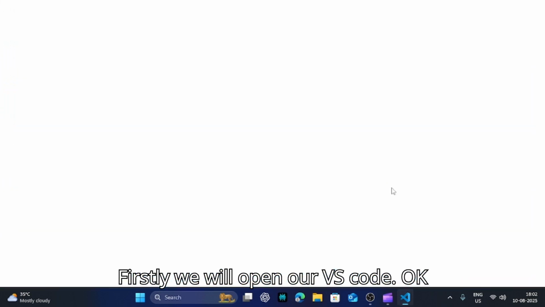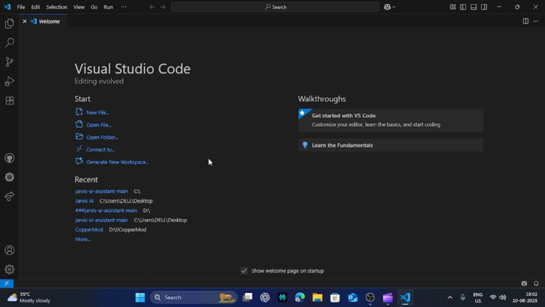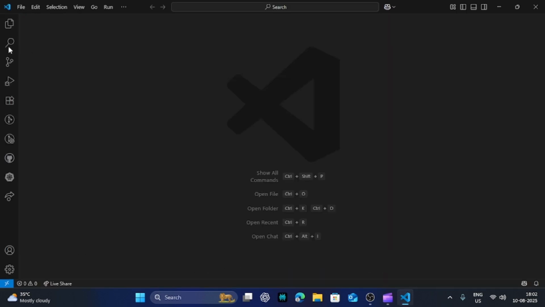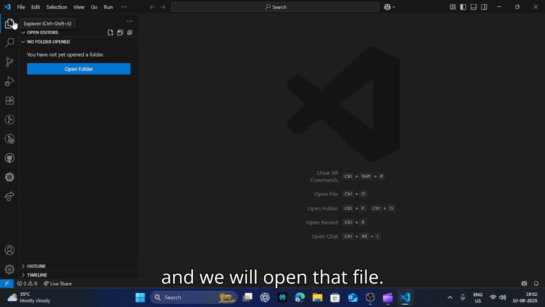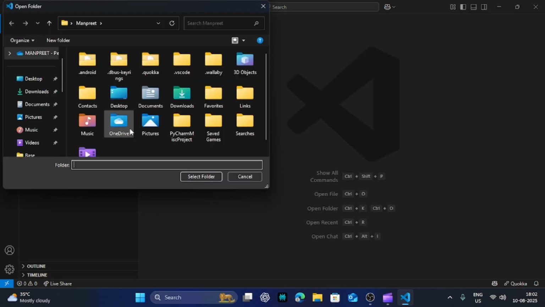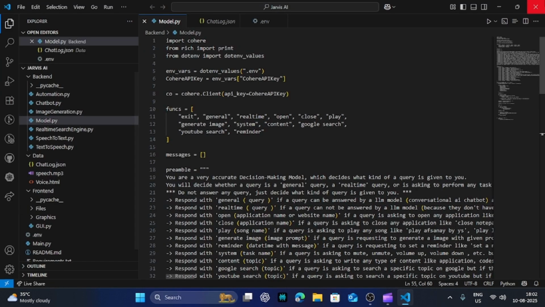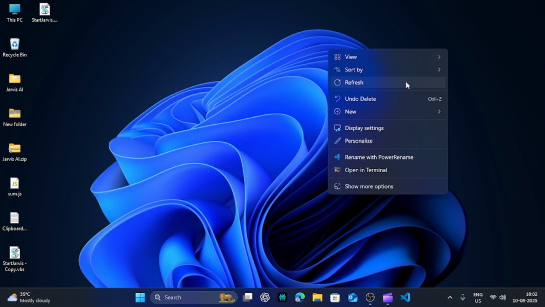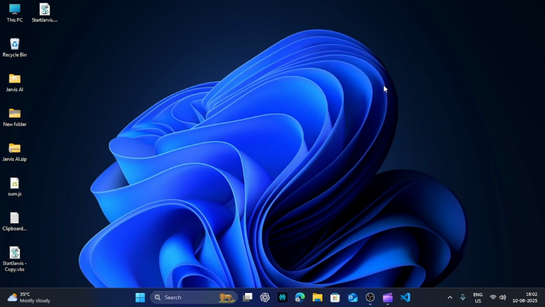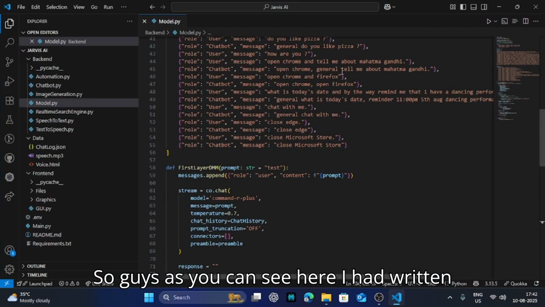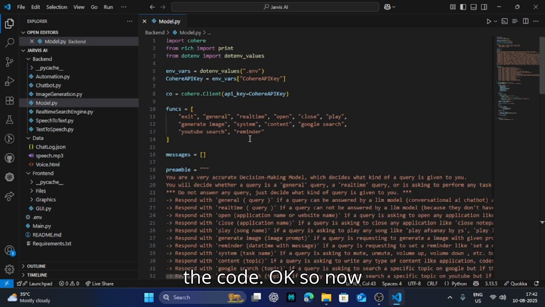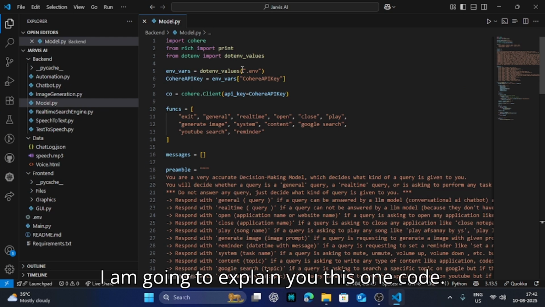Firstly, we will open our VS Code, and we'll open that file. So guys, as you can see here, I had written the code. Now I am going to explain this code.